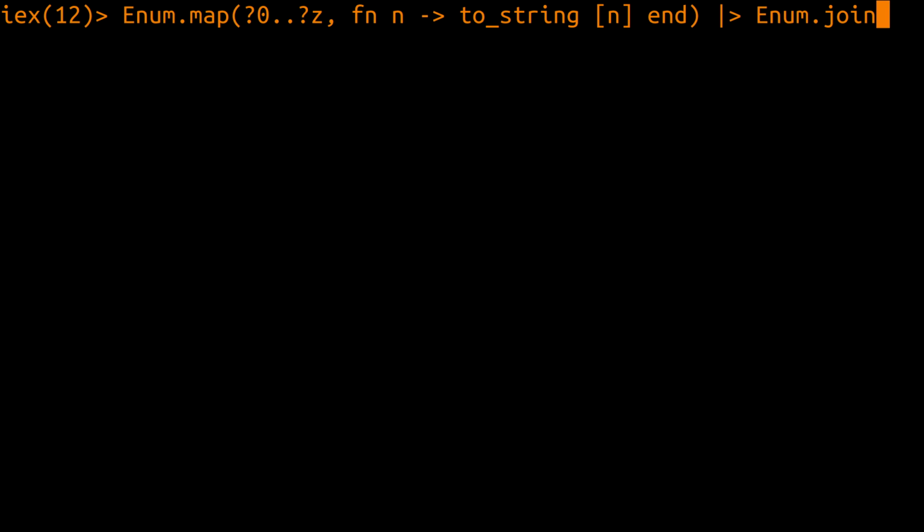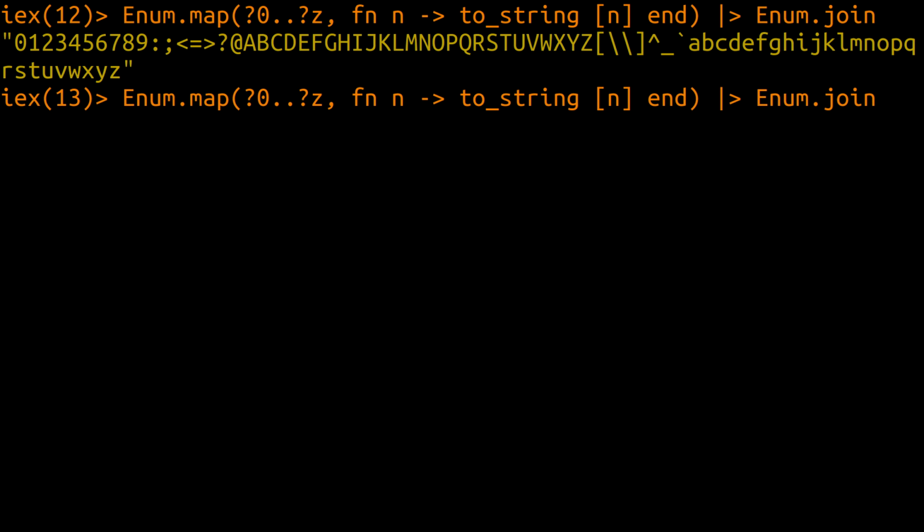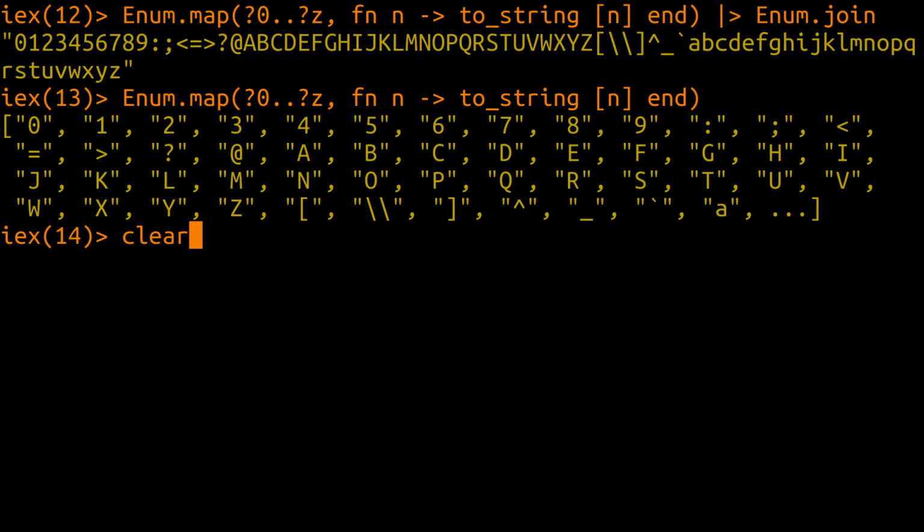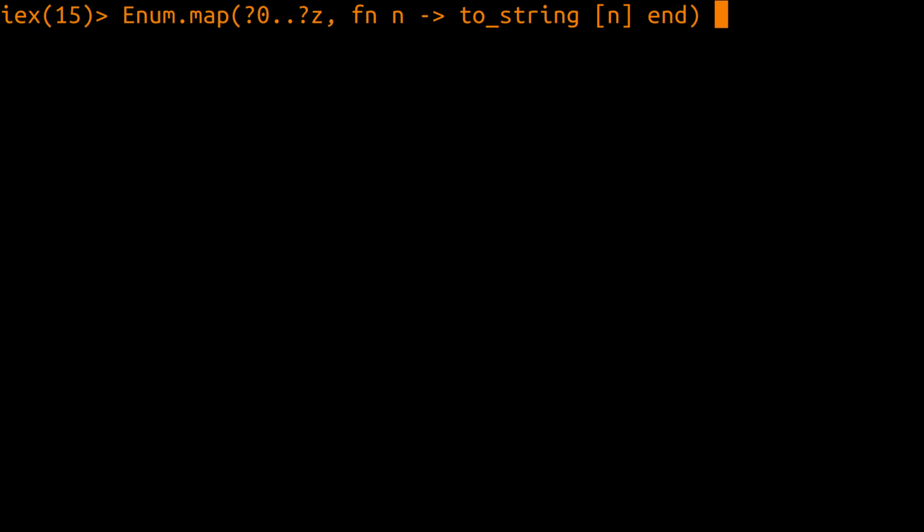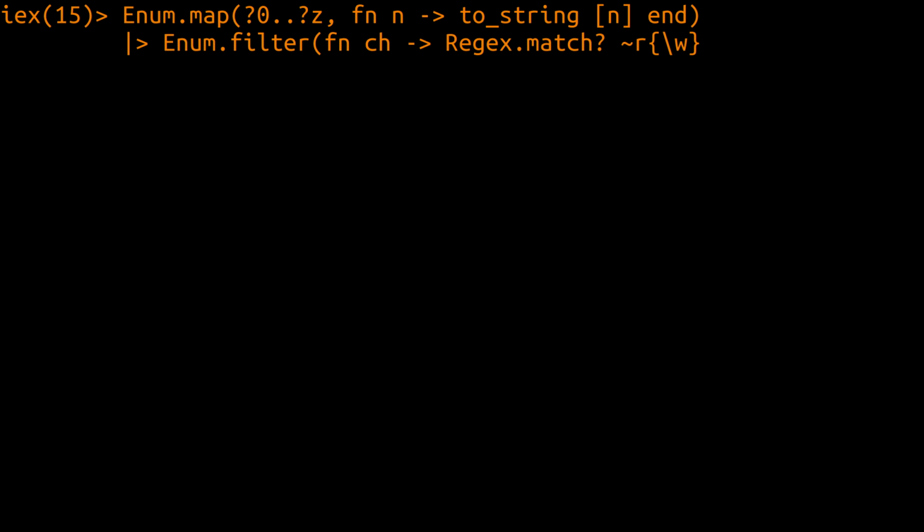So once again, we can filter this using a regular expression by taking our array of characters and passing it along through a pipeline to Enum.filter, which works just like select in Ruby, returning only items that are truthy for the function that we pass. So for each character in the list, we are going to do a regular expression match of the regular expression for a word character, for the character, and let's see what that gets us.